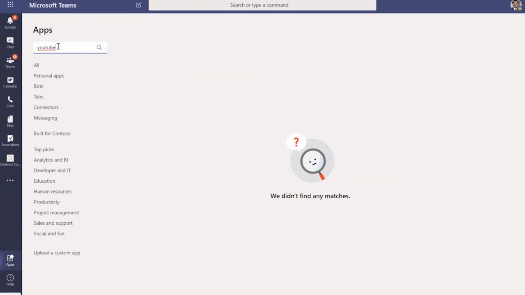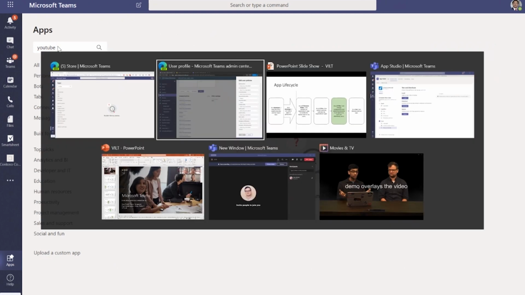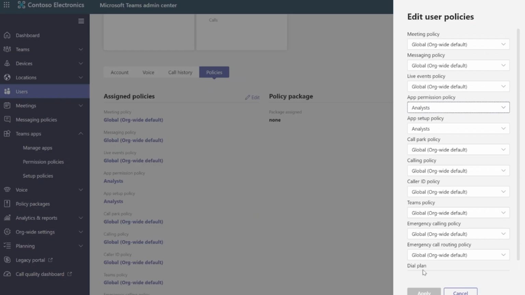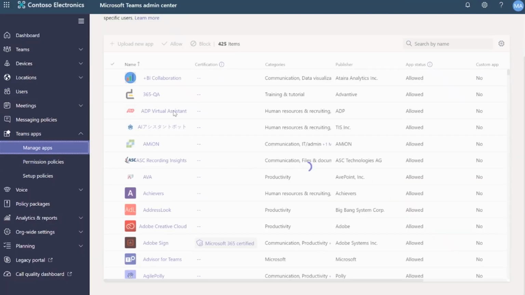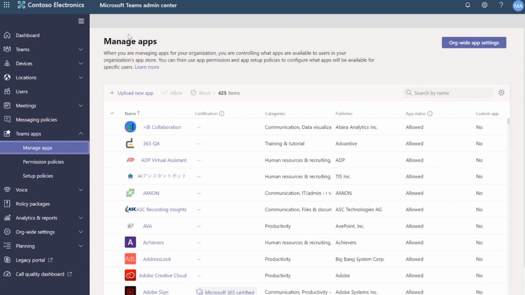The common question is, what if Alan previously installed YouTube? It's as straightforward as it can get. YouTube will not be available going forward for this user. In this case, we are talking about Alan. In addition to permission policies, there's also something we call org-wide settings, and that rests under the Manage Apps category.